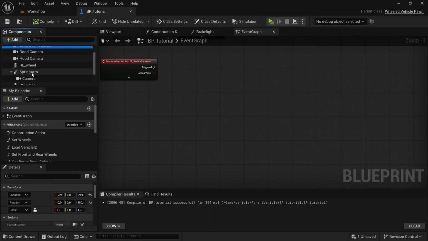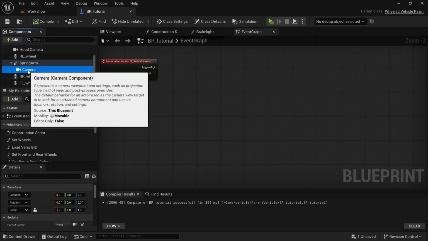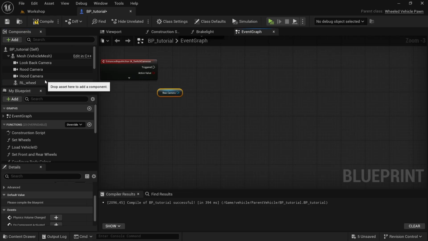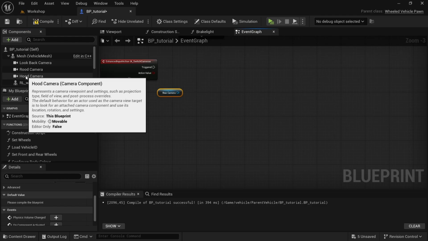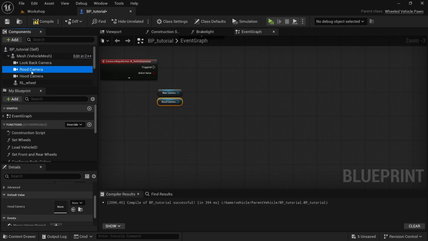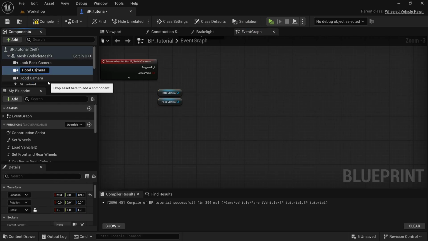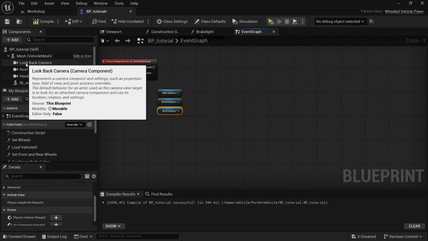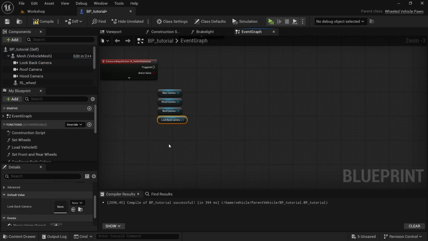So I'm going to start with the camera, which I haven't renamed. Let me just rename this F2. I'm going to call this the rear camera. So I'm going to hold control, drag in this camera. Then I'm going to switch to the hood camera. And then currently I named this one wrong. This is the roof, not root. Then we're going to drag in the roof. Then we're going to finally drag in the look back camera.